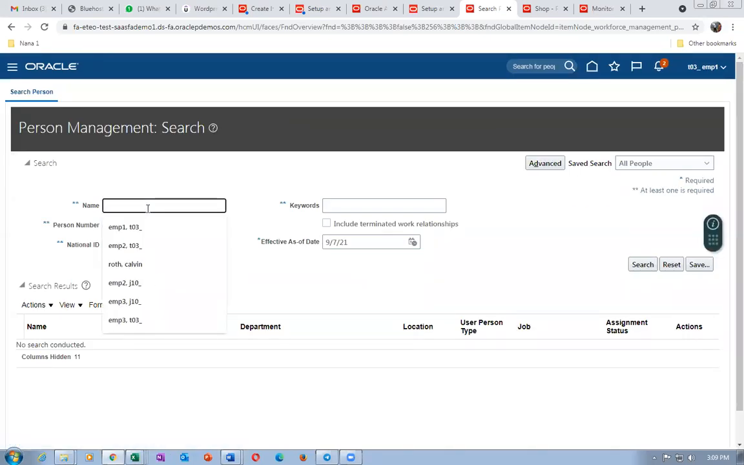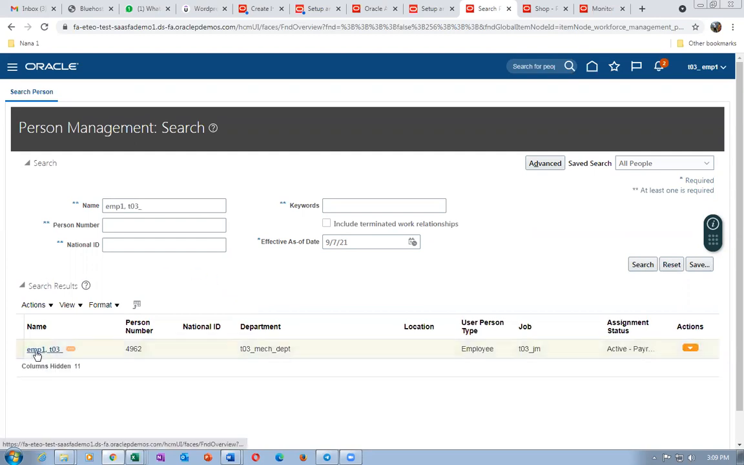I will now query my first employee. It is EMP1, comma space, P03 underscore. Remember, last name, comma space, first name is the way in which you have to query the employee. Querying it, and then I will click on the underline of it. We will now change the assignment actually. We're going to assignment change.